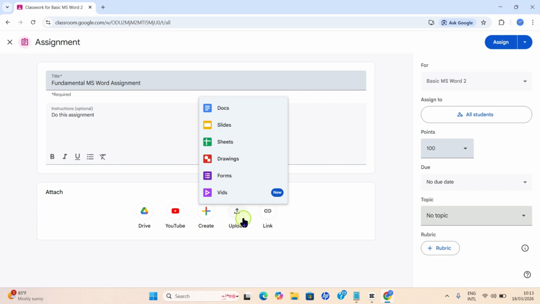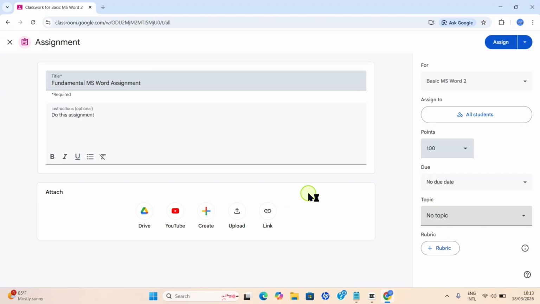Then uploads allows you to upload the file you have already created as an assignment. When you click on it, you upload it and submit it for them to do the assignment. Then you have link. Maybe the assignment is on a particular website and I have the link already. Once you click on link, add it. Once they click on the link, they will be able to do the assignment and submit to you from their own end.